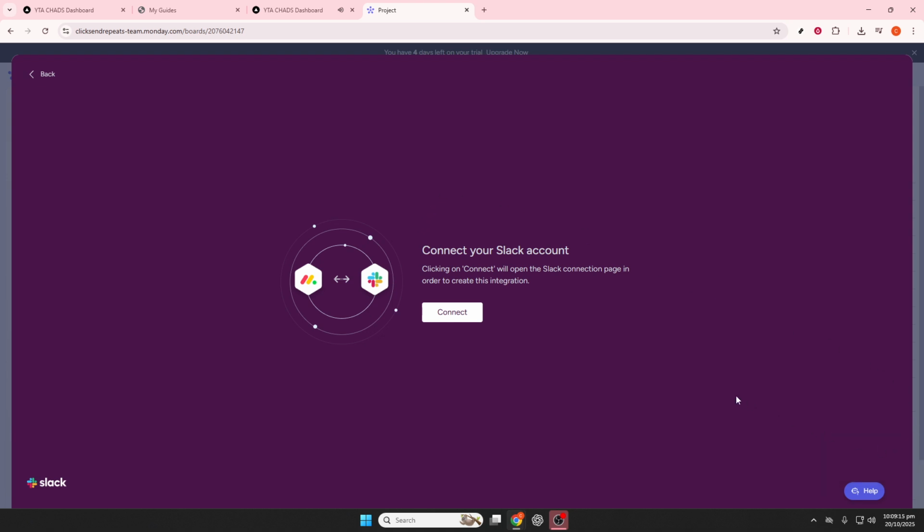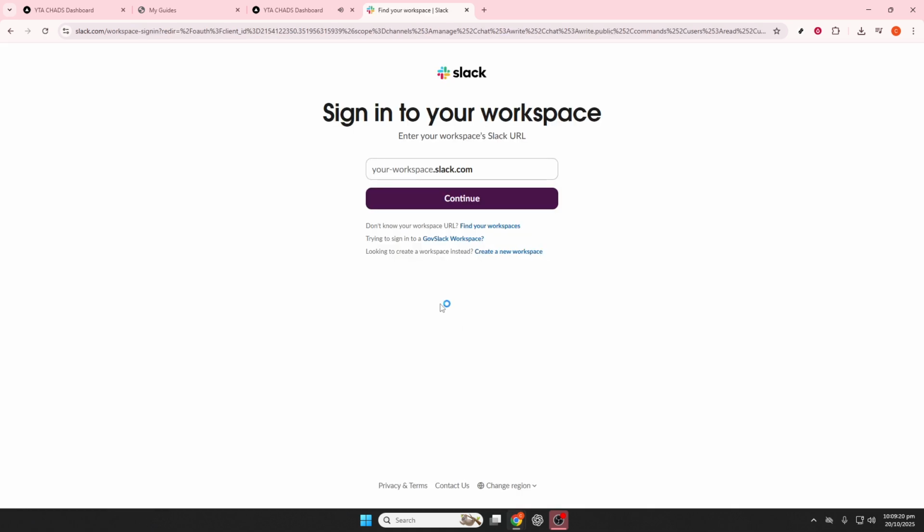With your recipe in mind, you'll need to connect your Slack account. Look for the Add to Slack prompt and click on it. A login window will appear for Slack. Sign into your Slack workspace and make sure you connect the correct workspace where your team is active. Once you're logged in, click Allow to give Monday.com the necessary access to integrate seamlessly with Slack. You'll know this step is successful when Slack appears as a linked integration on your board.